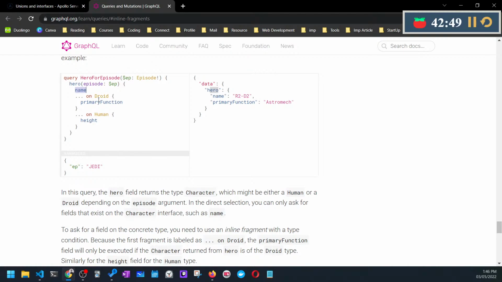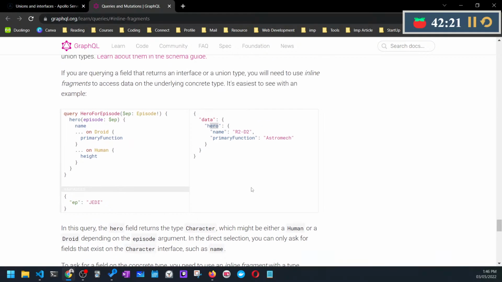If this name exists on both the droid and human, then you can directly query it over here. To ask for a field on the concrete type, you need to use the inline fragment with a type condition. Because the first fragment is labeled as Droid, the primaryFunction field will only be executed if the character returned from hero is of Droid type. Okay, got it. So we did not get height because, based on the filter like R2D2, we'll get only the primary function field.